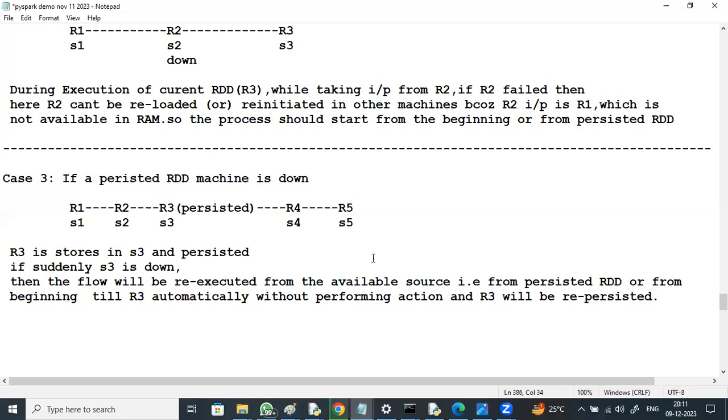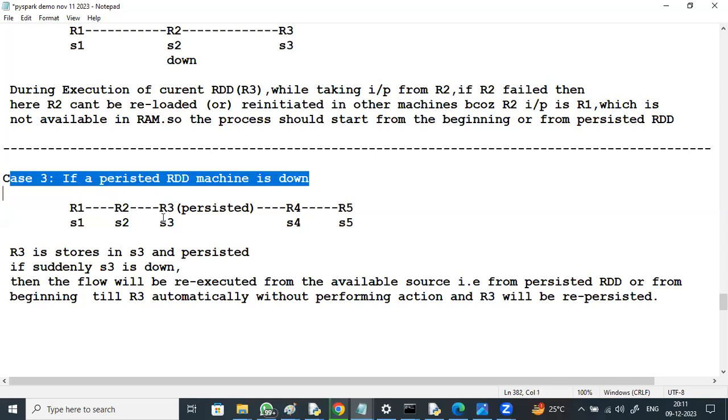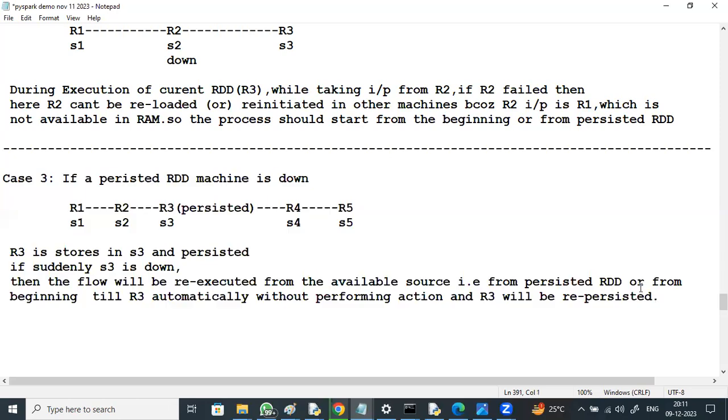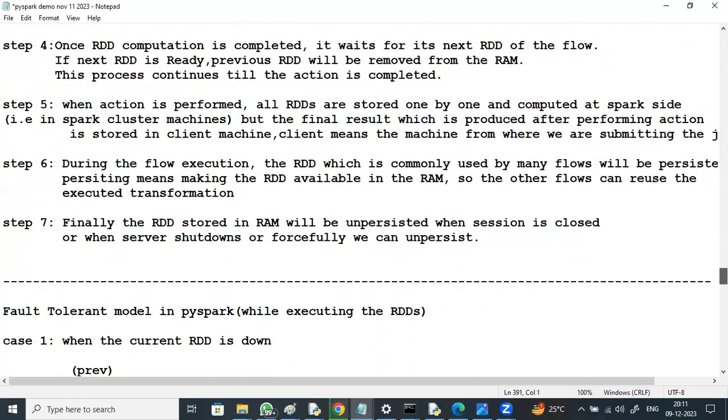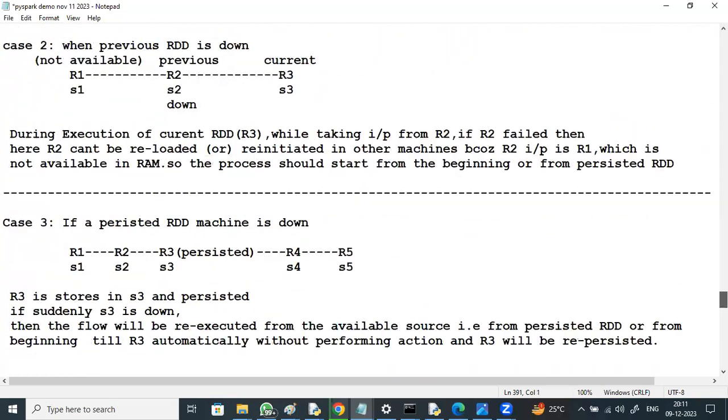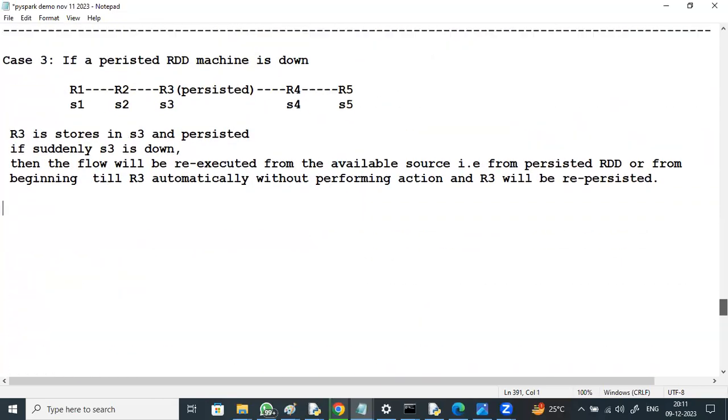Okay. Some more cases are there on this RDD. This is fault tolerance and persist. Yes, we can persist two RDDs. In tomorrow's class, I'll be showing you that two RDDs or multiple RDDs can be persisted.